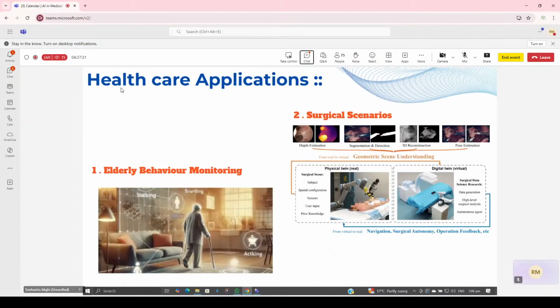So when it comes to healthcare applications, where do we expect these video scenarios to occur? The first one is elderly behavior monitoring. For example, if you have an elderly person at home or in the street, in in-the-wild scenarios, we want to monitor their behavior to prevent them from falling. So this is one of the crucial aspects.